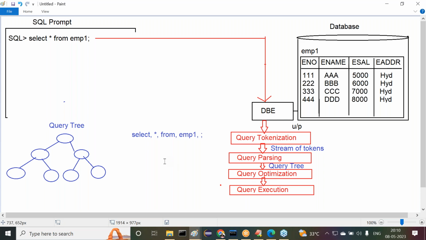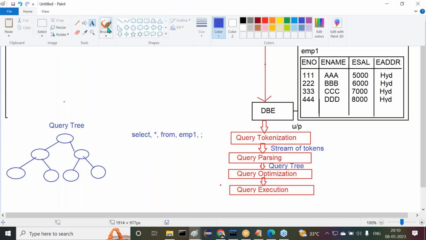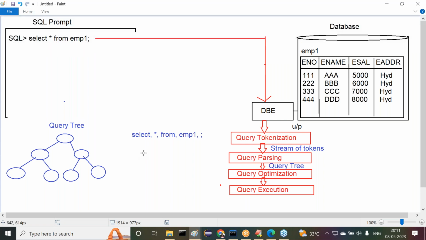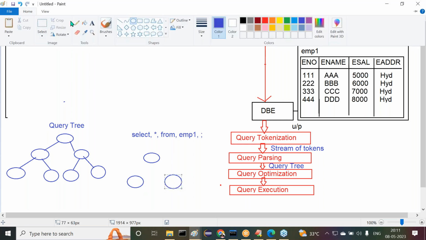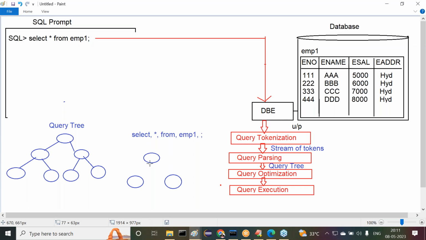So the query optimization phase is able to apply a number of optimization mechanisms, a number of query optimization algorithms, over the query tree in order to reduce execution time and memory utilization. And finally, what happened there? An optimized query tree will be created.